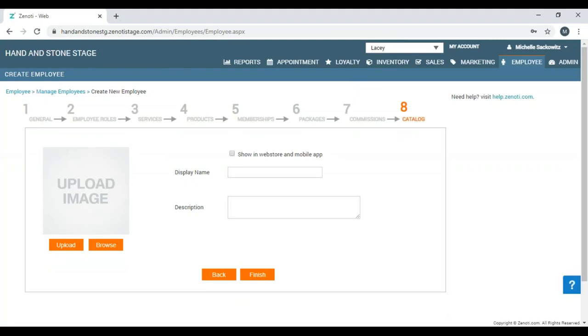And the very last step is in order to show this service provider online, we can upload an image from here if you prefer, or you can go to Show in the Web Store and mobile app and make sure that that box is selected, and then the display name, which is the way that you would like them to appear online. So this is for your online booking tool.